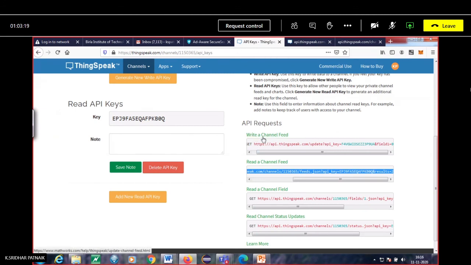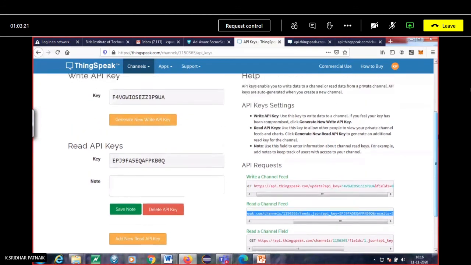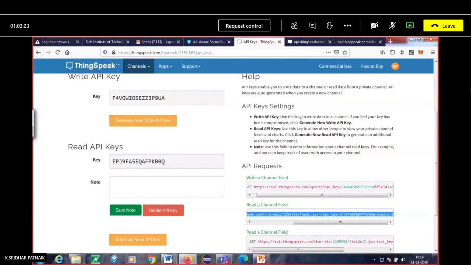So API request, API key setting. Write API key: use this key to write data to a channel. Read API key: use this key to allow other people to view your channel. Channel is nothing but through cloud.